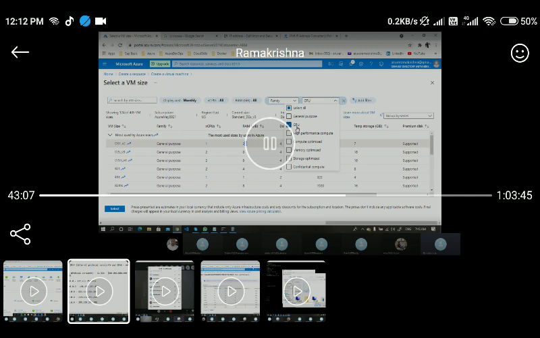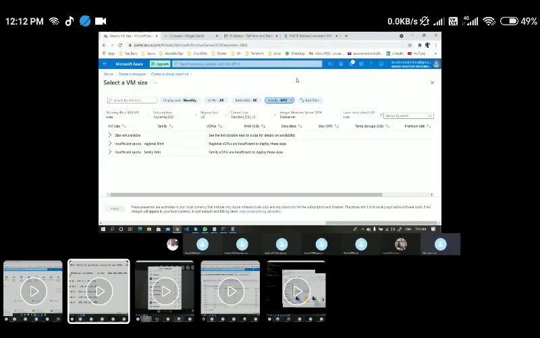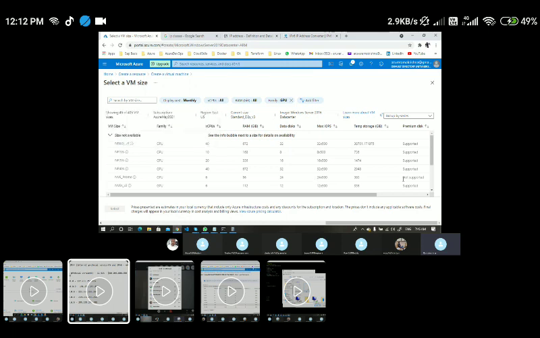GPU is designed for video gaming purposes. So if you are planning to develop any gaming servers, these are the GPU sizes you have to choose. And sometimes you don't see some sizes, they are grayed out. This varies based on the region. If you are looking for a certain size, you have to change the region, because all sizes are not available in all regions.